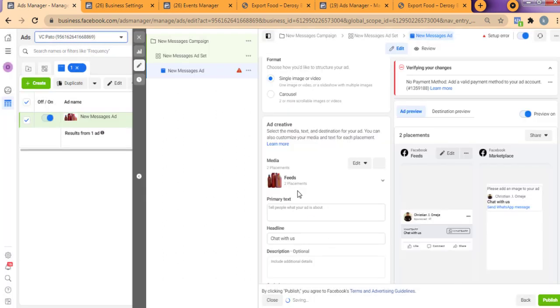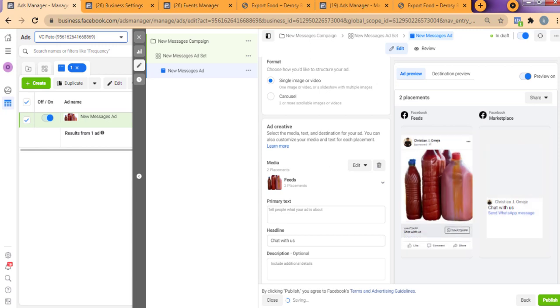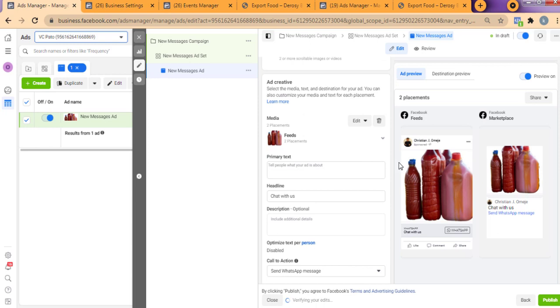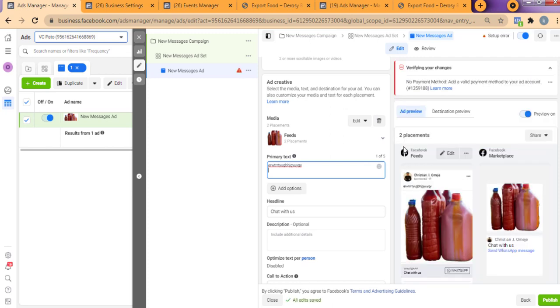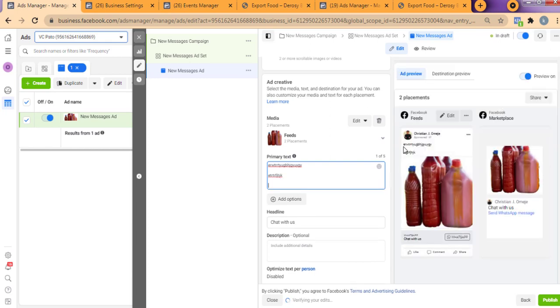So this is the way it's going to show on Facebook for people to see. So now people that will see this ad will know that this is an ad for someone selling palm oil. You come here, this is where you write your primary text, the first text that people will read. Here you give space and you write more. I'm not talking about how to create general ads in detail. I'm just trying to show you how to send people to your WhatsApp.